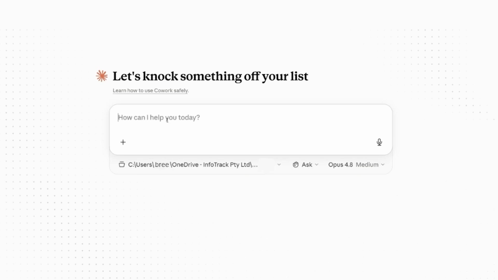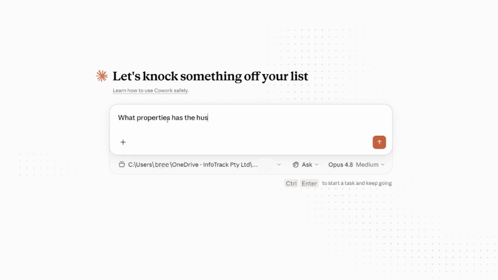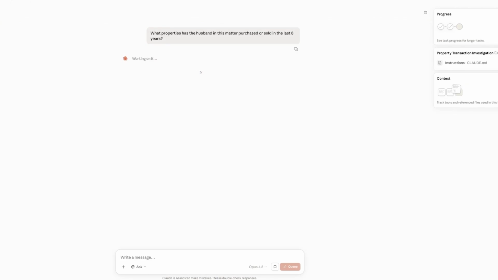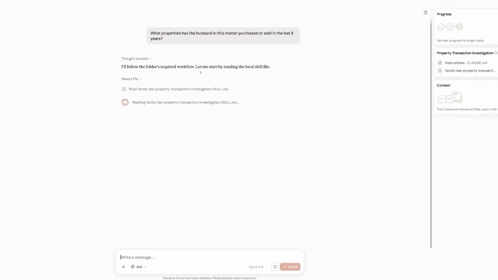Claude begins by reading the matter instructions and setting up a structured investigation workflow. This is where InfoTrack's MCP becomes critical. Here's how it works. Through InfoTrack's MCP, Claude Cowork connects into legal search infrastructure and performs property investigations from source material directly from the matter workflow. Claude breaks the task into phases.